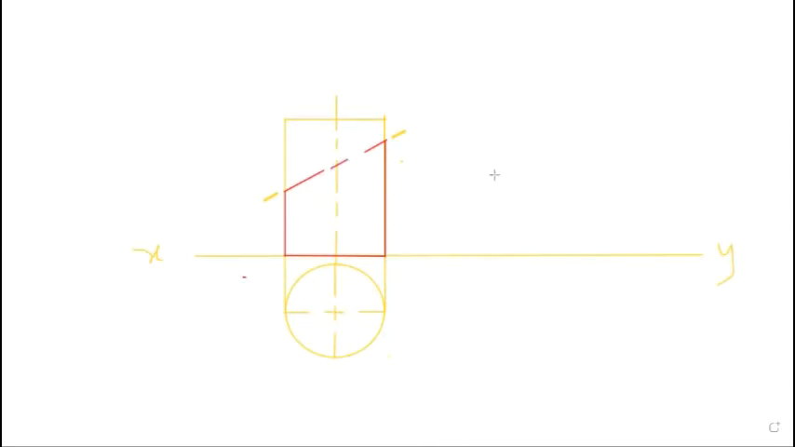So this is the sectional front view, and the sectional top view is also a circle. Now we darken the circle. So this is the sectional top view.